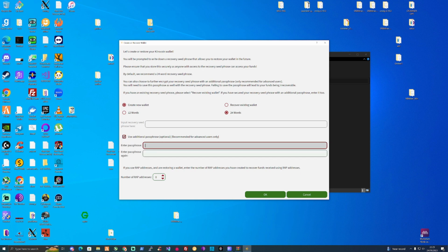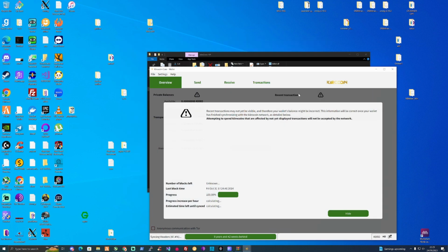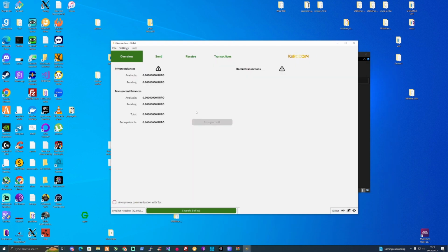I'd also recommend just to throw yourself a password into here. Won't do yourself any harm. It does say for an advanced user, but that doesn't make that much difference. It just means that your file will be locked and somebody would need to have the passphrase for somebody to actually send and receive from your wallet. So press OK on that, allow access, and there you have it. You have now successfully set yourself up a wallet for the KiiroCoin.